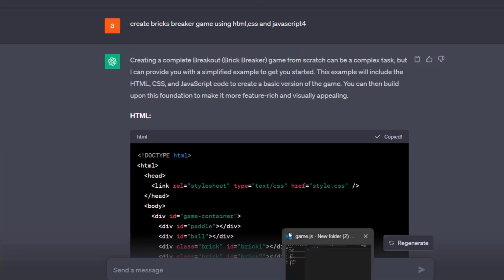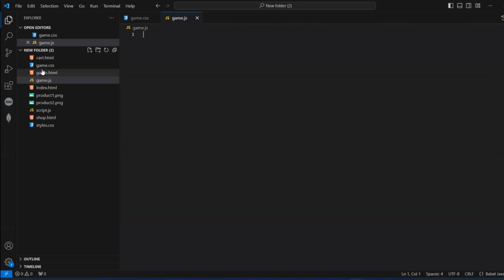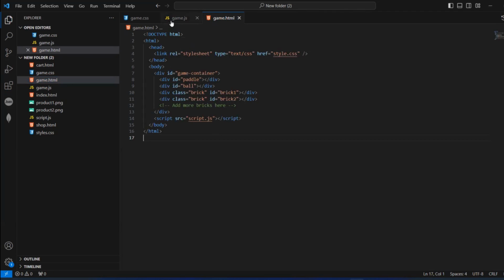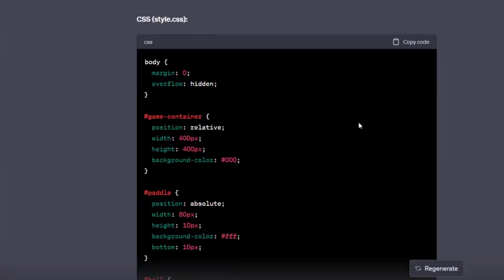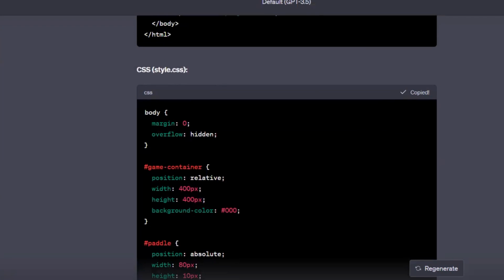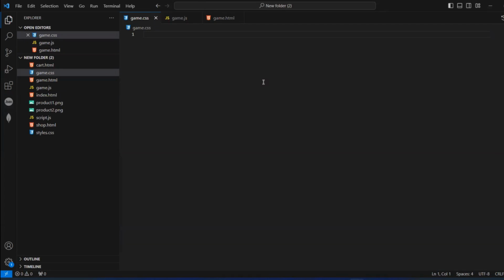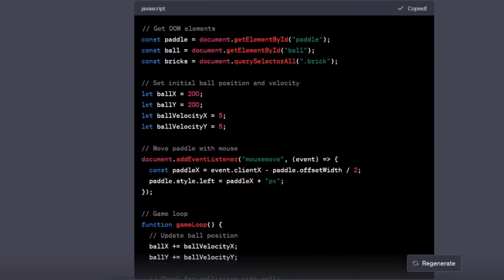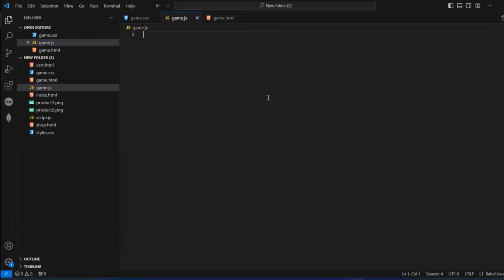So let me open this. I have already created three files, game.html, where I'll put the HTML code. Save it. Now game.js, so let us go to CSS. Then let me copy the CSS. Now let me go to game.js. Let me copy this and paste it here.